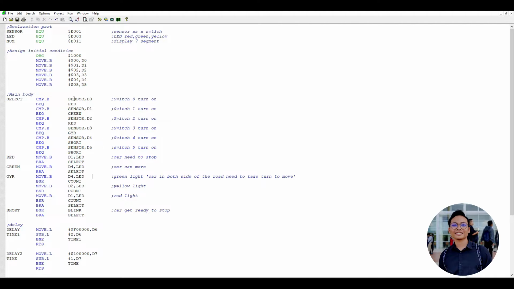When the sensor is equal to D0, the data will be inserted into the subroutine, which is a red light. The value of D1 will be placed in the first LED. When there is no car or we do not press any button, the first LED, which is a red light, will appear. When the sensor is equal to D1, the data will be inserted into the subroutine, which is a green light. The value of D4 will be placed in the first LED. When there is a car or we press the first switch, the third LED, which is a green light, will appear.